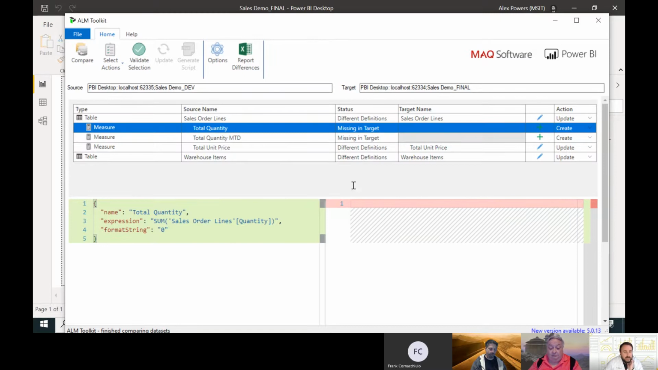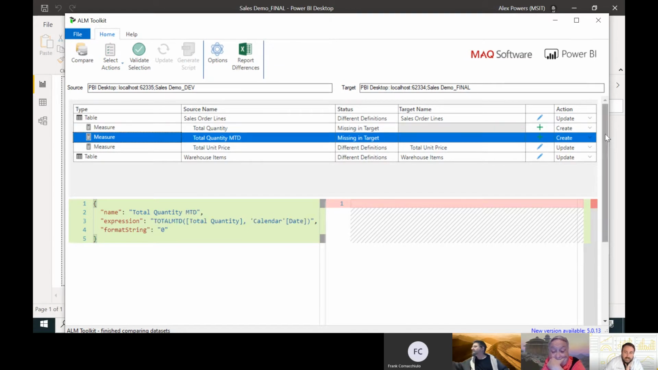So we have a new measure that did not exist within our final state. So that action will be a create. So we're going to create that new measure, Total Quantity Month to Date, once again, just not existing within the previous.